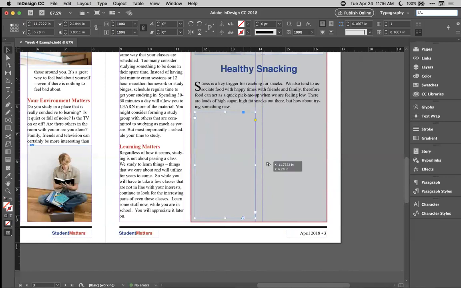Now I'm going to hold down Option or Alt on a Windows computer, and I'm going to make a copy of this one that I already made over onto the right. And now I've got these 2 columns all ready to go for the rest of my article. I'm going to click on my box, the second to the bottom over here, and click on my second one so that they're linked and all ready for me to put my text into.